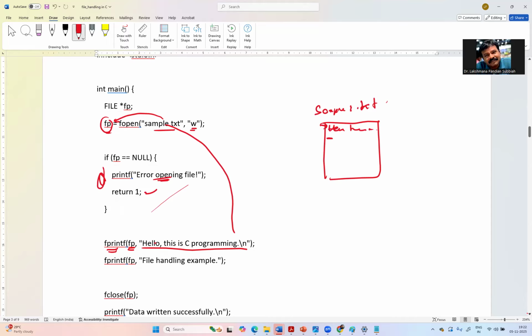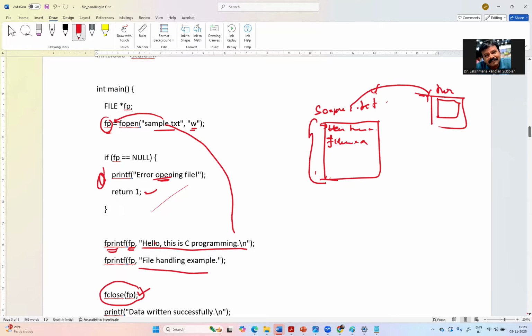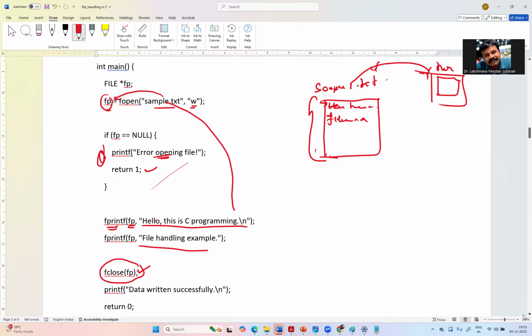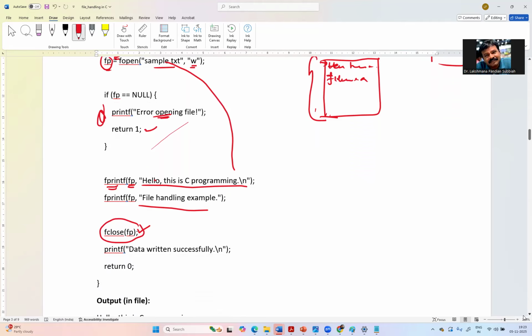Right. Next we are having the file pointer with the file handling example. So here it will print file handling example. After completing that, we are closing the file. The file pointer is closed, right? Now it will complete and close. And now the file is saved. If you open it from the particular location, you can see the content in the monitor. Data written successfully, and we are closing now, right? We are just giving that prompt as data written successfully, and return. In that file, if you open it, we are having this content.